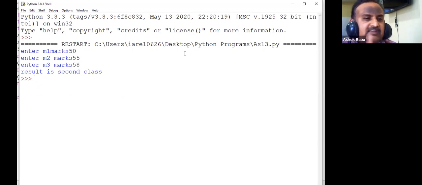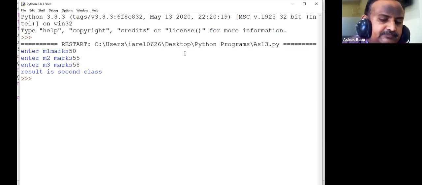So here it will calculate the average of the three subjects, 50 plus 55 plus 58 by 3. So here the average is between 50 to 59, so the result is second class.